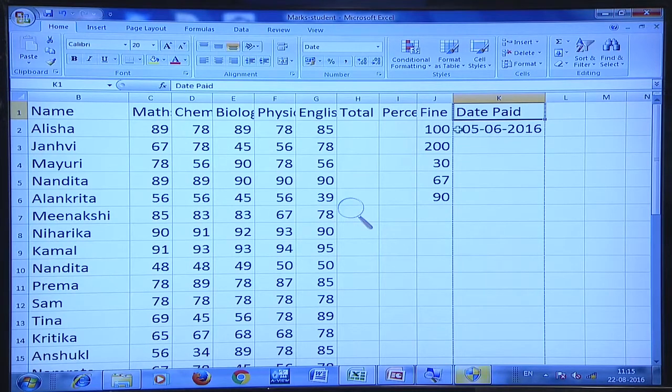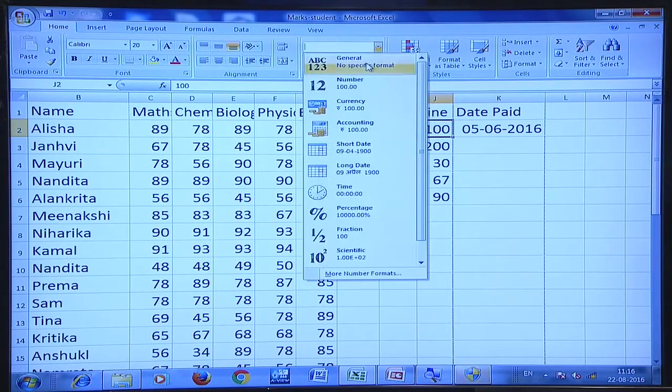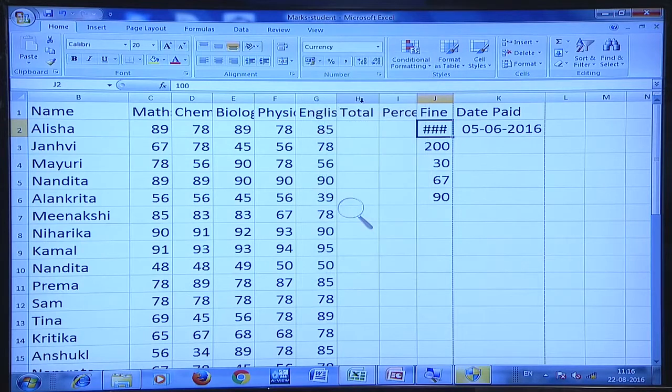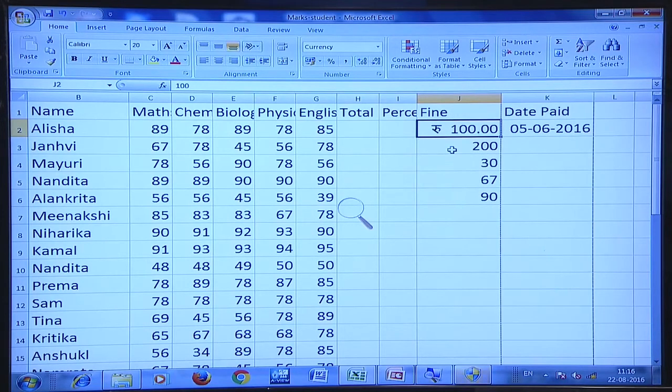Similarly, what you can do is you can format this date over here. Usually any column is in general option setting. So over here, when you look at this particular number, it has a general setting, that is no specific format. Now if I want this data to be in the currency format, what I can do is click on the currency format, and this fine should be in terms of rupees. So now the numbers will come in the format of rupee.